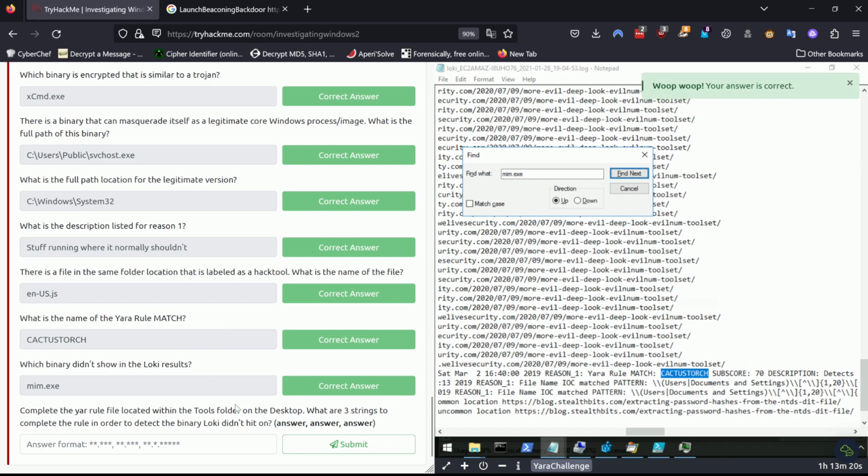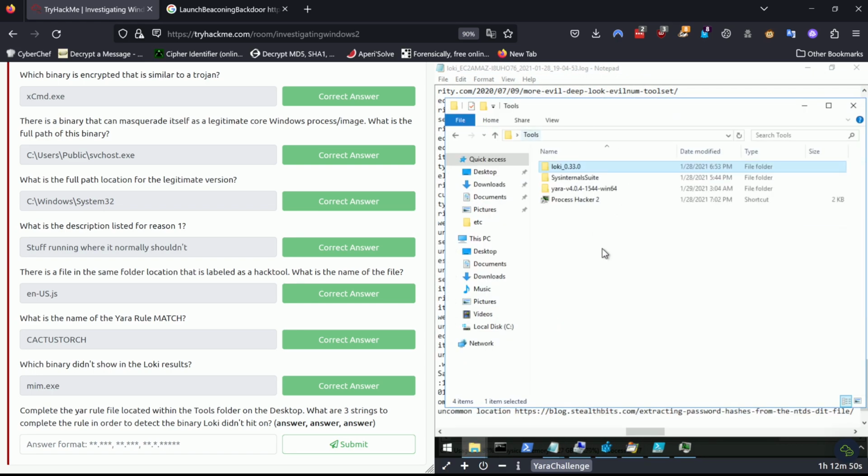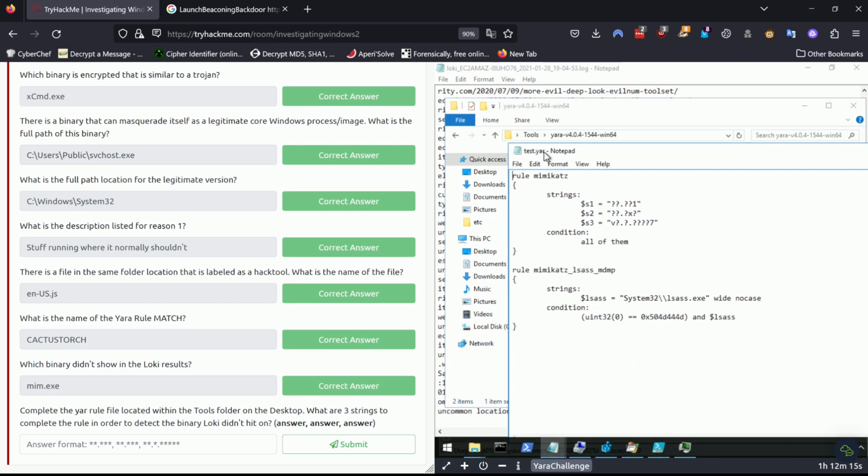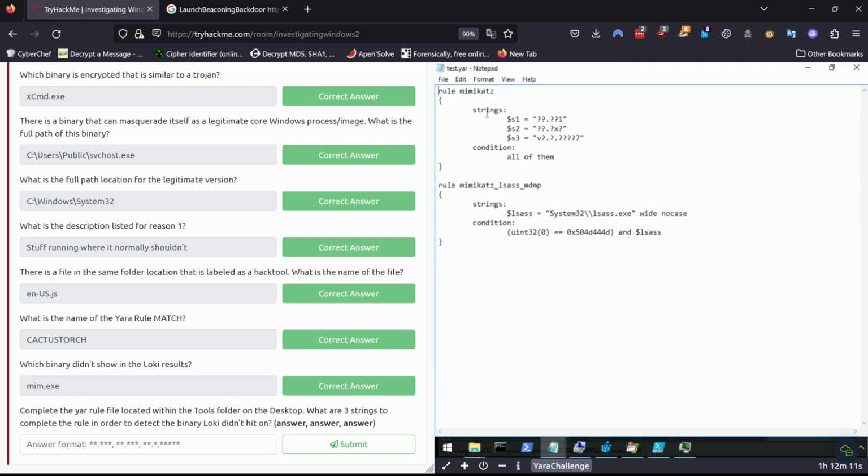So let's go ahead and submit that and move on to our next question, which appears to be the final question, and that is, complete the Yara rule file located within the tools folder on the desktop. What are the 3 strings to complete the rule in order to detect the binary Loki didn't hit on? So for this one, we're going to go back to our tools directory, and go into our Yara directory here. And this test.yara is what we're interested in, so let's go ahead and open that up. We can see here that there are 3 string rules. So we pretty much need to fill in the blanks where there's question marks.